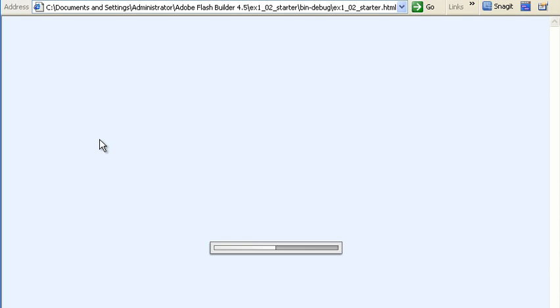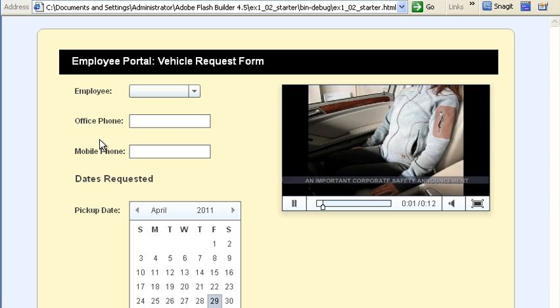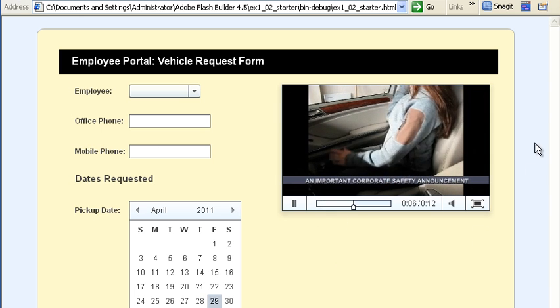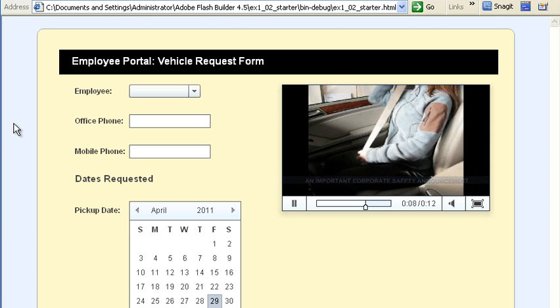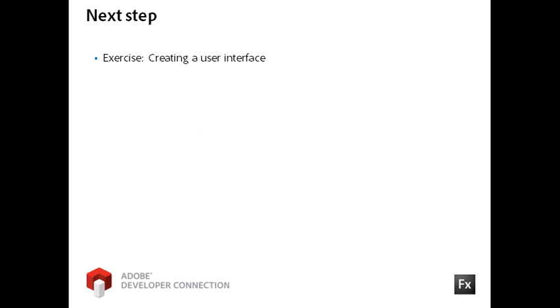You can see that the application's controls are now styled using the sky blue theme, and the background of the application is also blue. For your next step, work through the exercise titled Creating a User Interface.